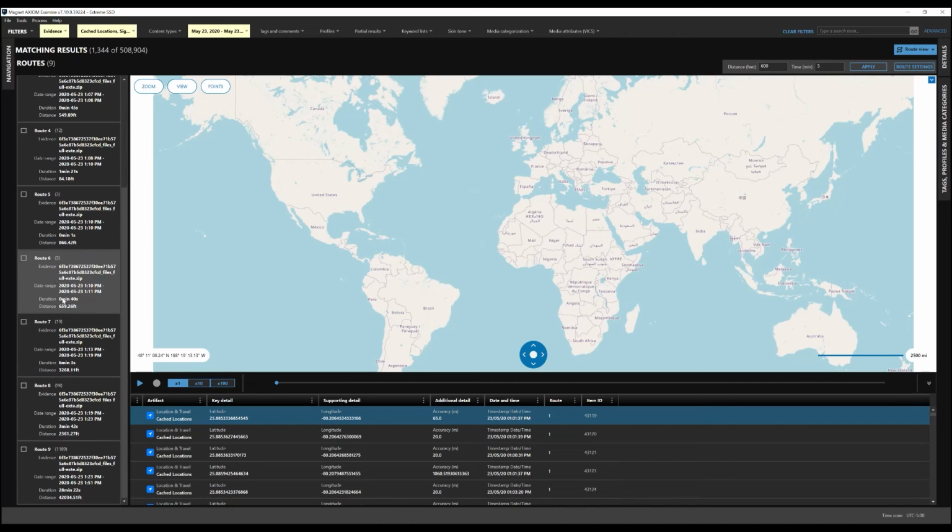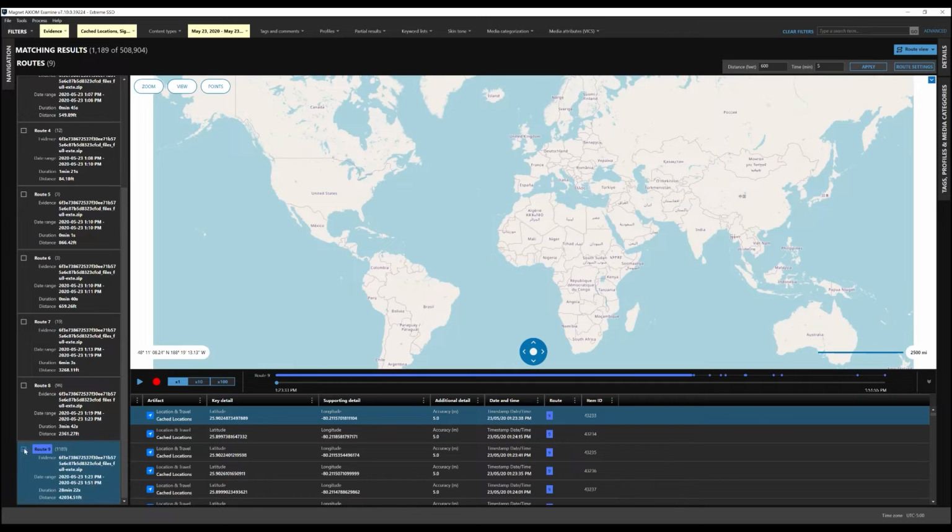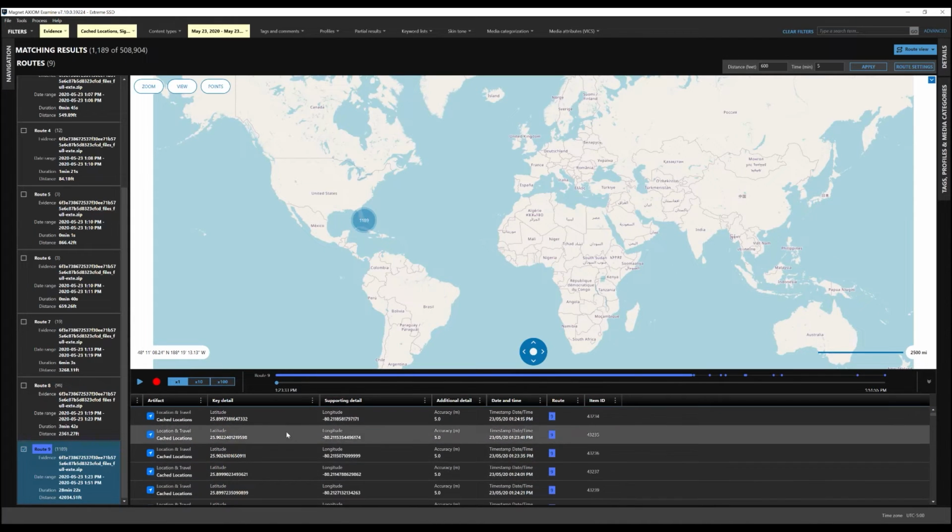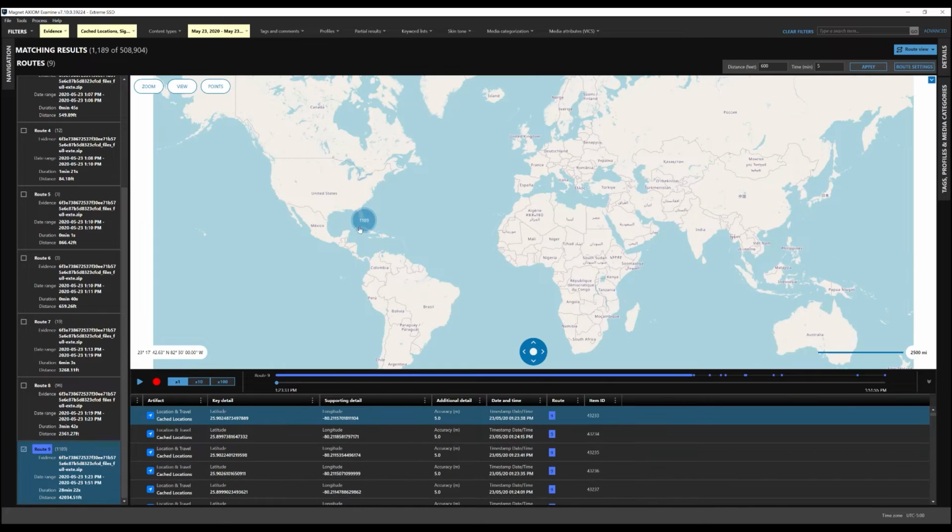Scroll down until we see one that is really rich and has a lot of different points. So it looks like here we have 1,189 points in Route 9, so let's start there. I'm going to select that route, and you'll notice here in the lower pane is a list of all the artifact fragments that make up this route, all 1,189. So let's click further into the map and see what it'll show us.